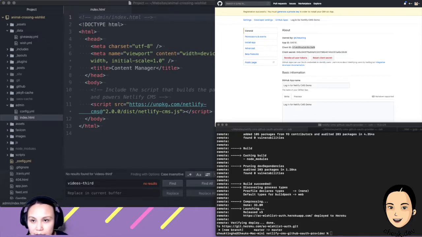Too many windows. Okay, ID is this one. Sorry about that, you won't be able to see what I'm doing right now. But I'll put that in a file, and the secret, my secret. And like I said, I have to set up the redirect URL and also the Git host. So my redirect URL would be that thing.